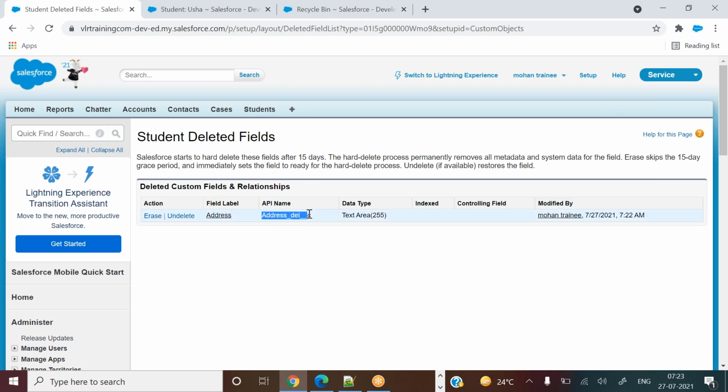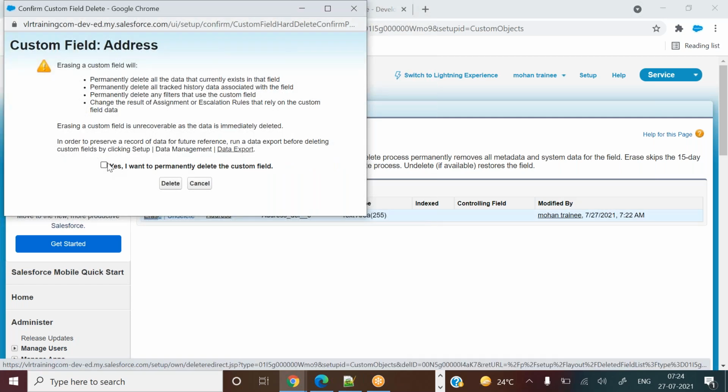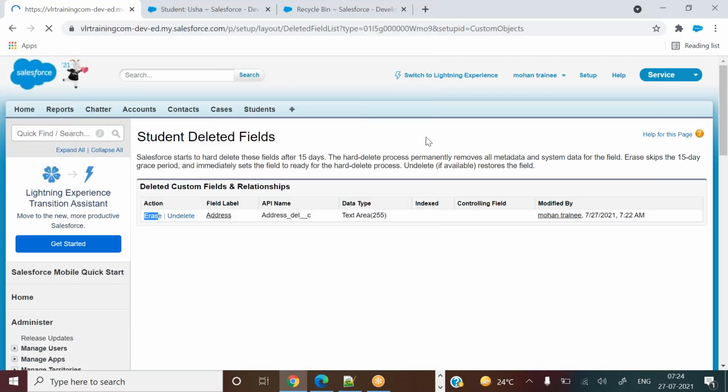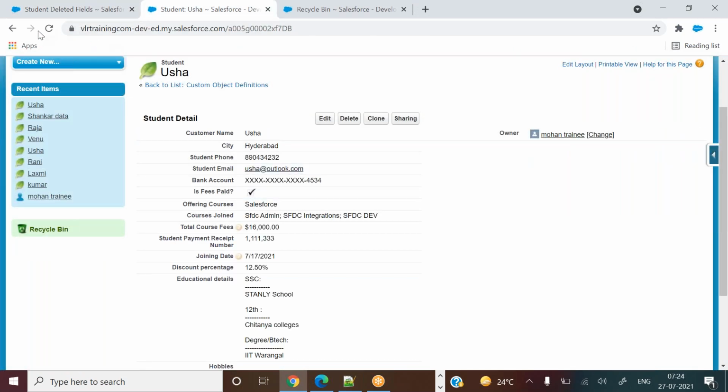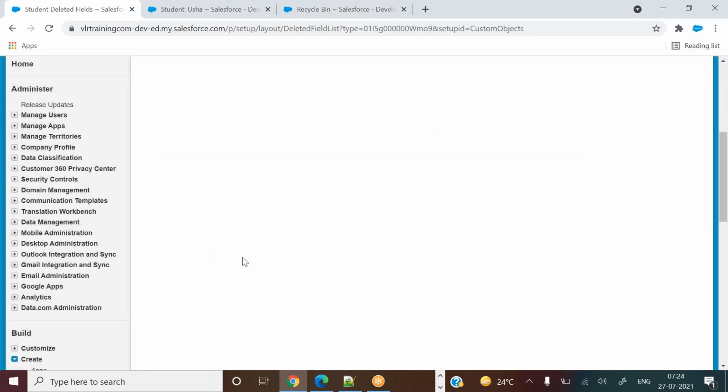And next, suppose you have seen the requirements and you want to permanently delete the field. What do you need to do? You delete the field and then click on the erase button. Erase means permanently delete. You know the meaning of erase, right? The field is permanently deleted from the database and now you can't restore it. So that's about field deletions.